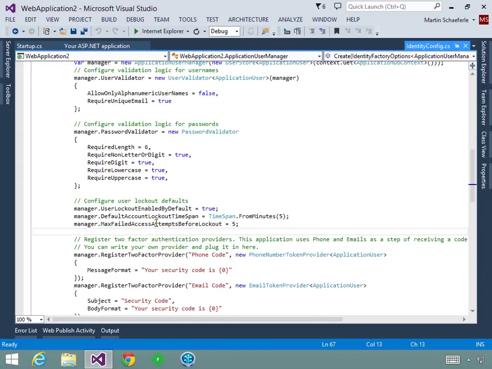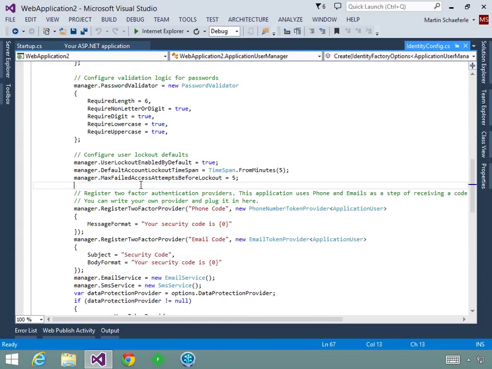And then down here you can configure additional information such as user lockout enabled, default account lockout time span. So if someone's trying to hack into a user's account, in this case if they failed more than 5 times, then that account will be locked out for a time span of 5 minutes.